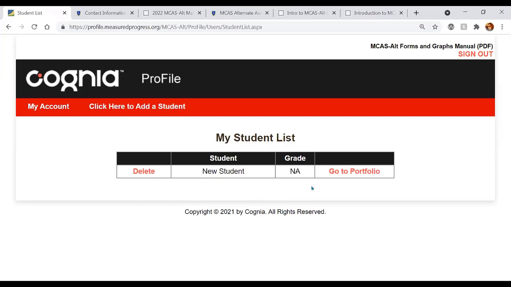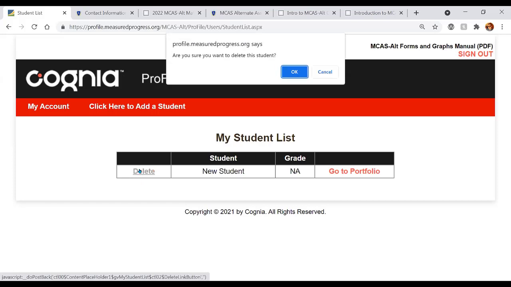You get a generic new student, go to portfolio, this is that delete that people love to click. This is where you'll delete a whole student. It does warn you, it says, are you sure? But nobody ever reads that. They just, okay, and whoosh, away it goes.